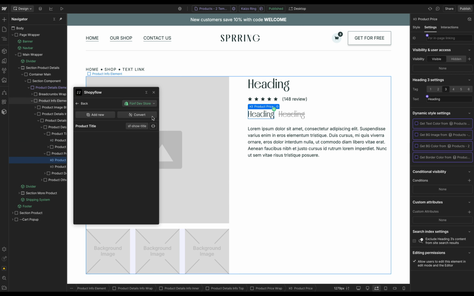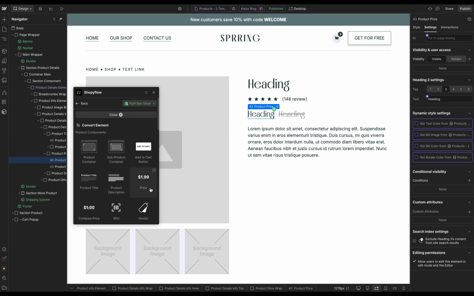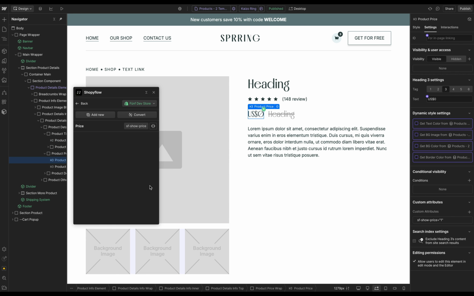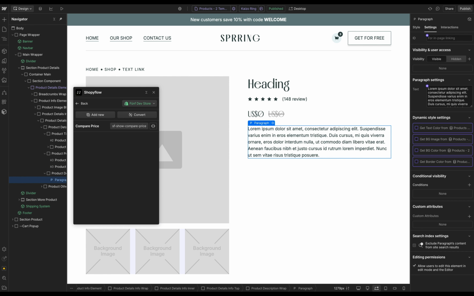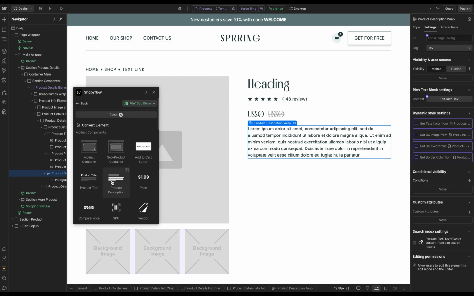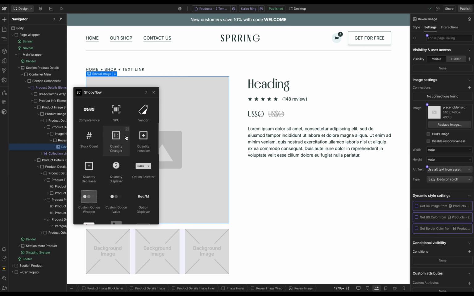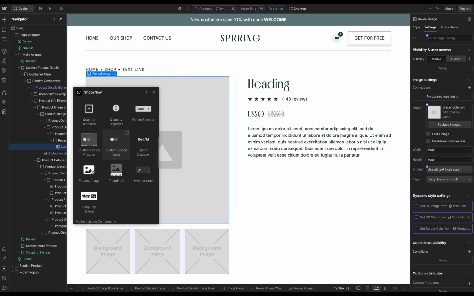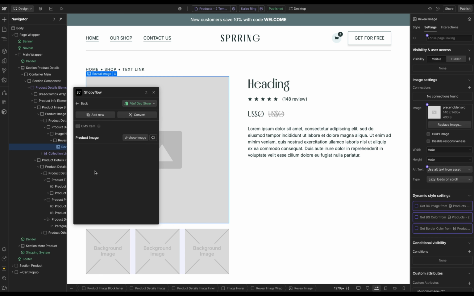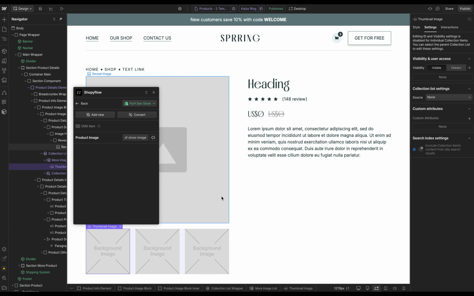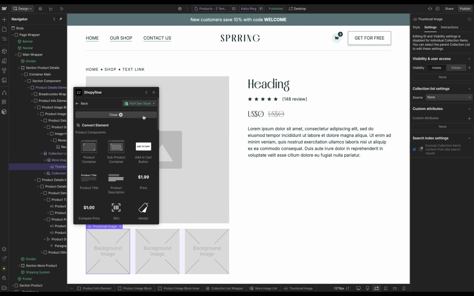Next, select the product price element and in the Convert menu select the price component. And now, convert the compare price element. Let's also convert the product description element to a Shopify component. And finally, let's configure our product gallery. First, select the main image, and in the Convert menu, select the product image. And in the last step, I am going to select the thumbnail image element and convert it to a thumbnail component.